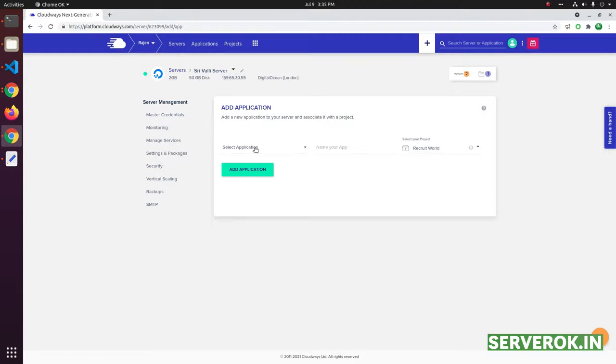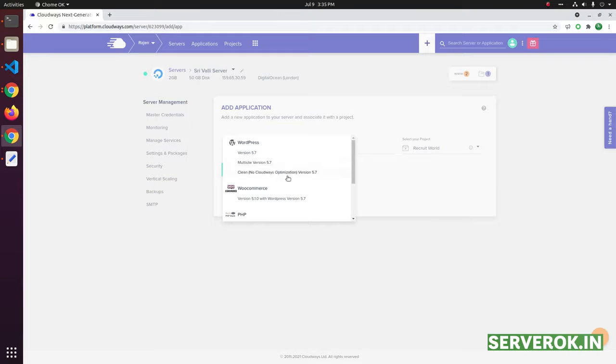On this page, select the Application drop-down, where you need to select what type of application you will be hosting. You have WordPress, WooCommerce, PHP. This is custom PHP application, Laravel, Magento. If you select WordPress or WooCommerce, it will auto-install WordPress and give you the admin access. In this case, we will be going with a PHP custom application.